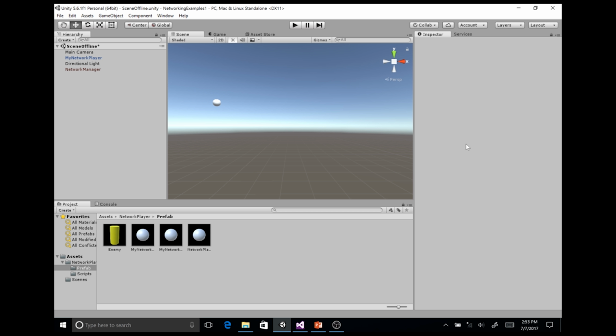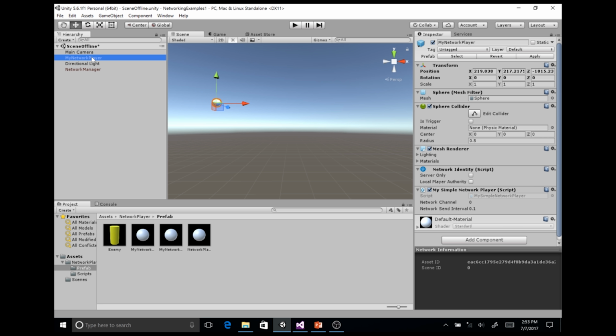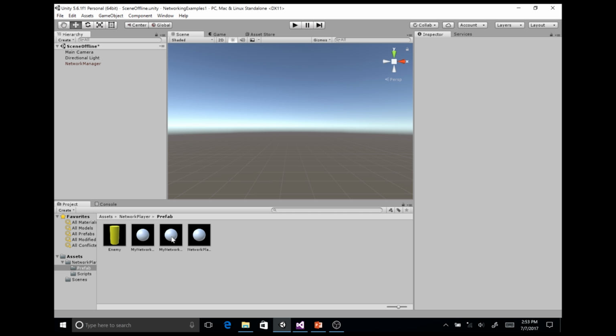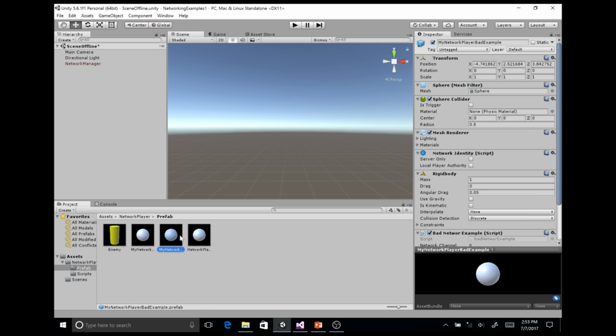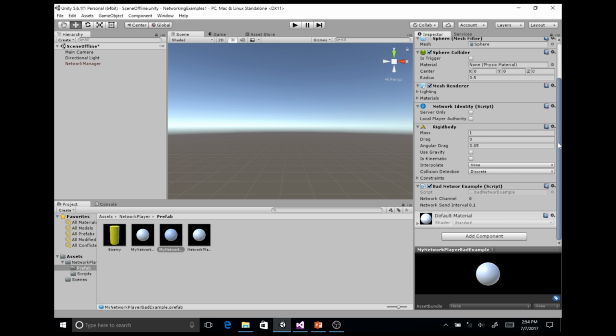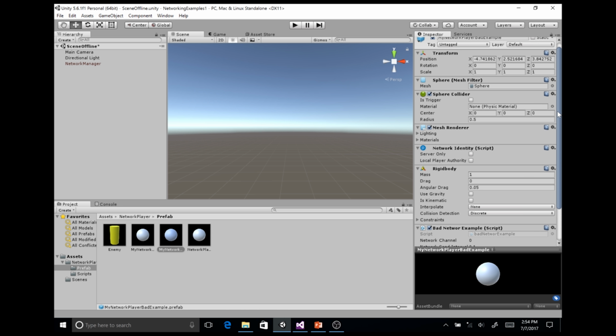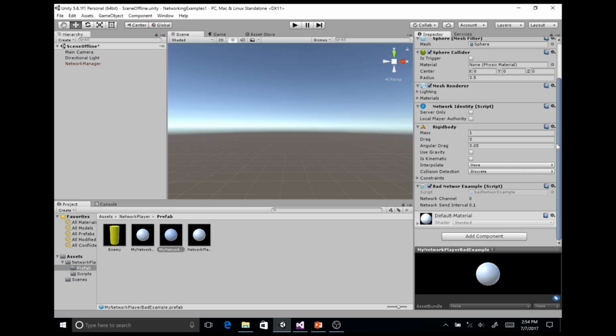So going off our tutorial we had last time, let me just get rid of that, I don't need that anymore. I'm going to create a new prefab, my network player bad example, and basically it's going to look just like the prefab we had before, except it's going to have a rigid body that does not use gravity, and I'm going to have a different script, and I'll show you the script in a moment. Everything else is going to be the same at the moment. The rigid body, not using gravity, and bad example.